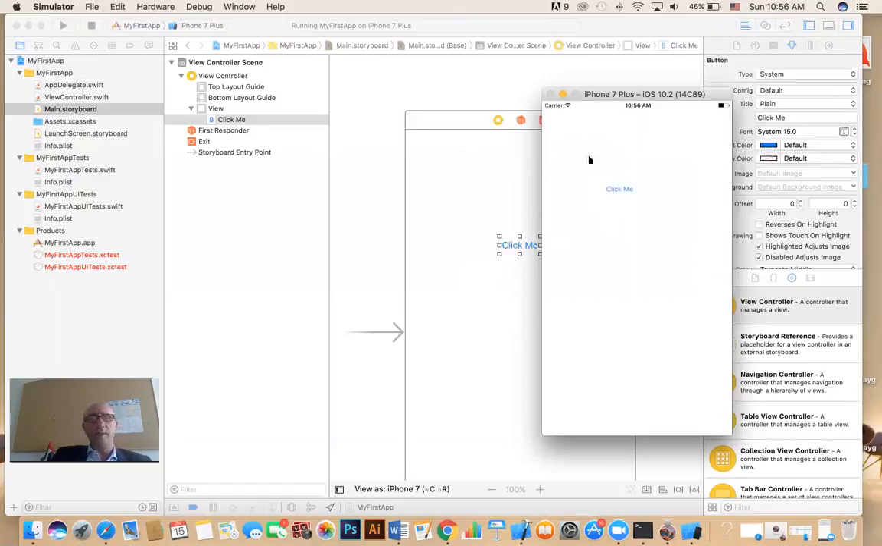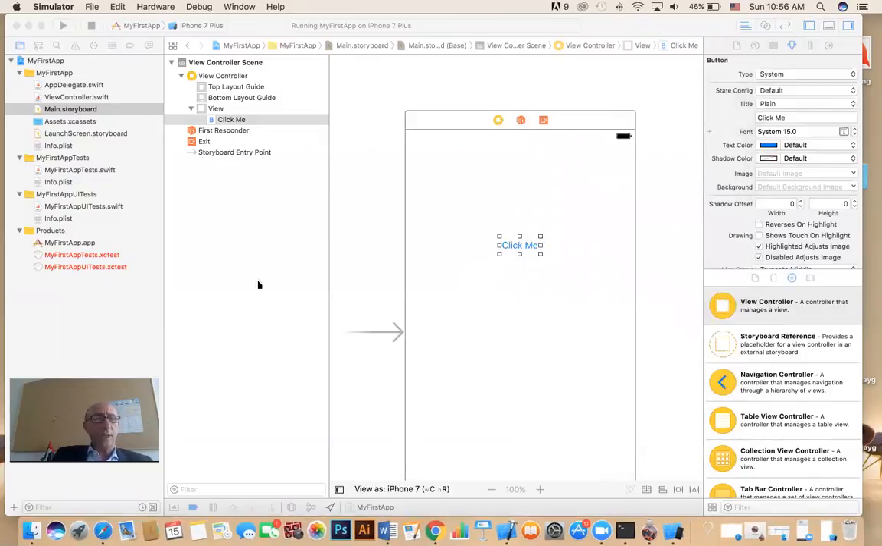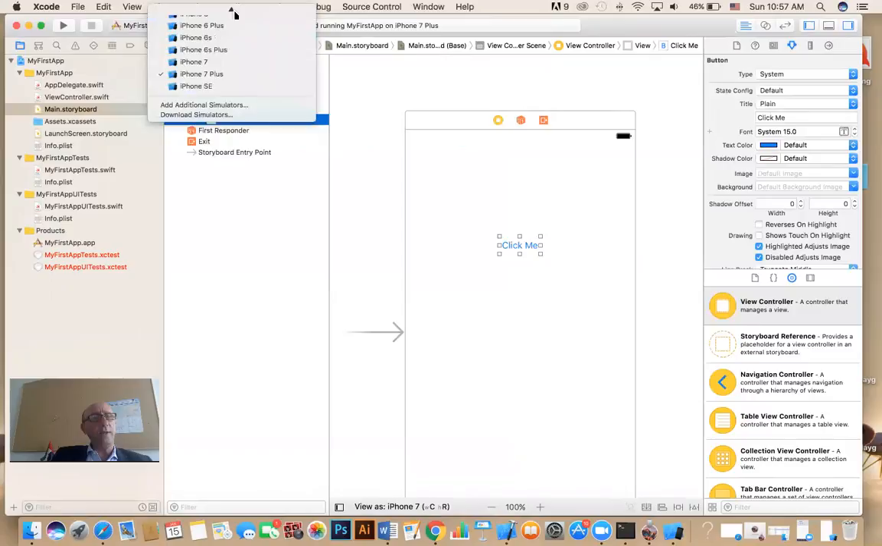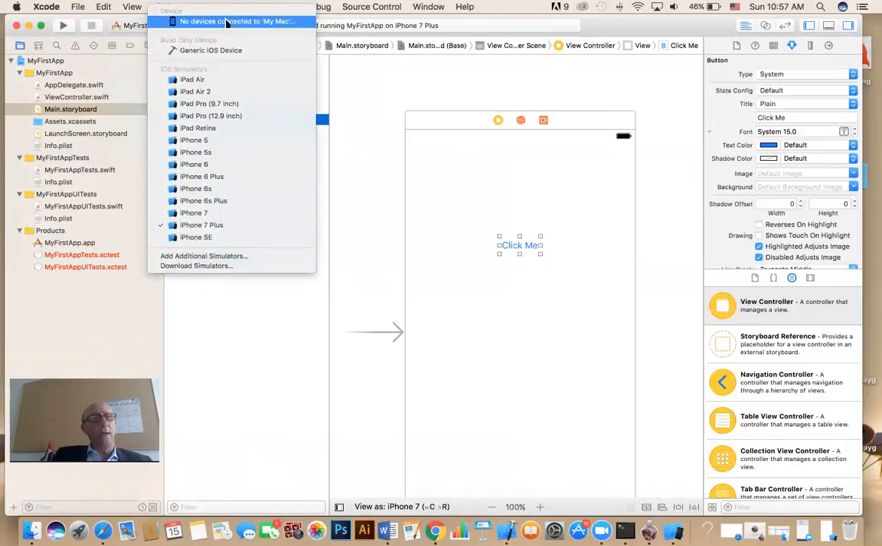So this is the simulator. We will have a special lesson, a video on the simulator, okay? To stop it, you can just click on stop. In here, you can select the different device you want to test it on. If you're connected to a device, then you can select the device you want to run it on.